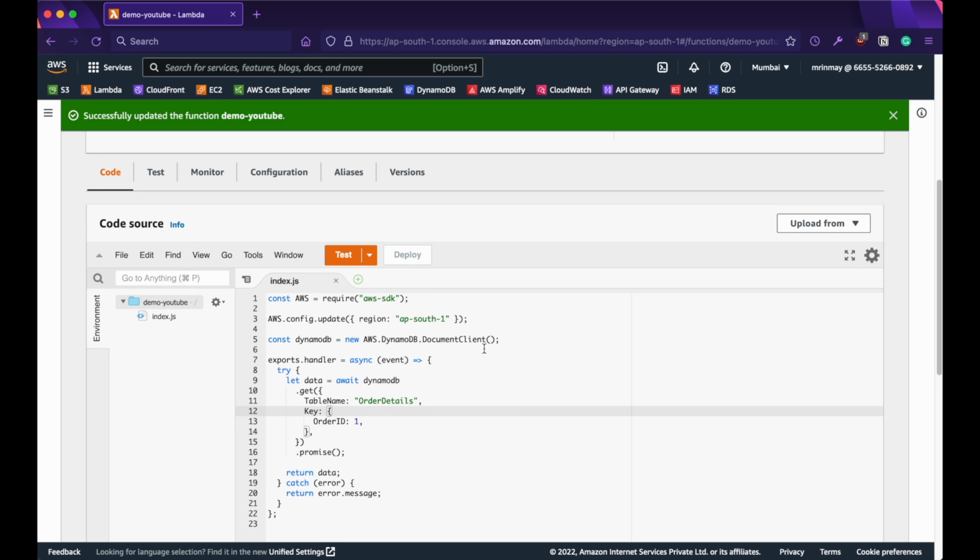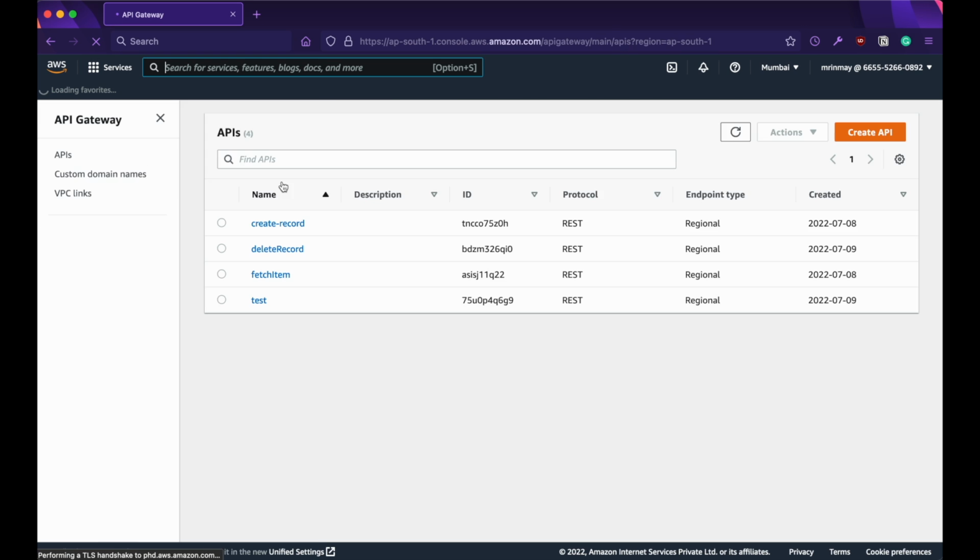Now the next thing is that we want to invoke that Lambda function. So how do you do that? For that, the next step is that we will tie that Lambda function along with the API Gateway, basically an API endpoint. Now when we send a request to that endpoint, this Lambda function will be triggered and it will interact with DynamoDB and fetch this specific data and return it to us. Okay, so now just go back to the API Gateway and let's create a new API.